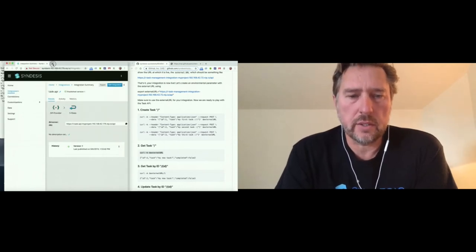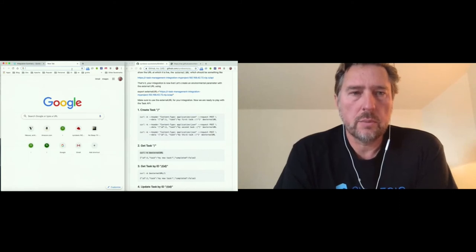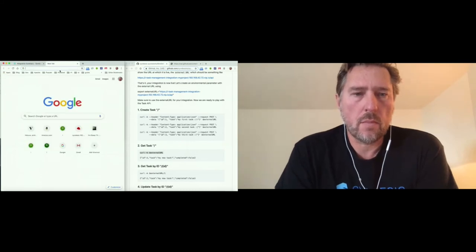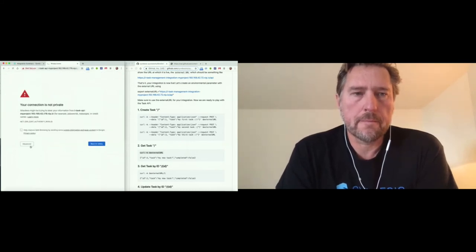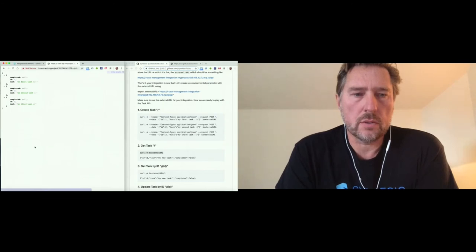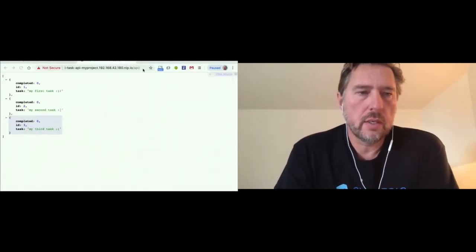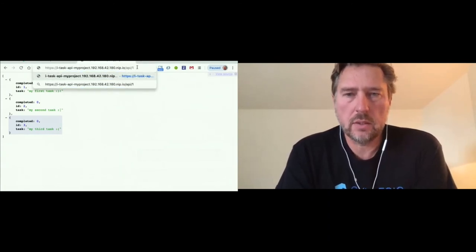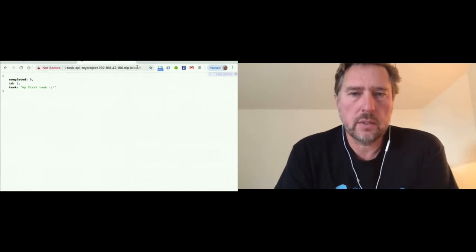It doesn't look very good in curl, but if you put that into a browser, it's formatted a little bit nicer. So let's put it in the browser. And you'll see the three entries that we just put into the database. Now we can get by ID as well. We can get an ID of one, and we should only get one record back.